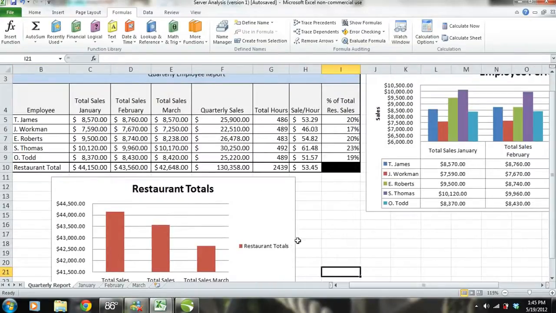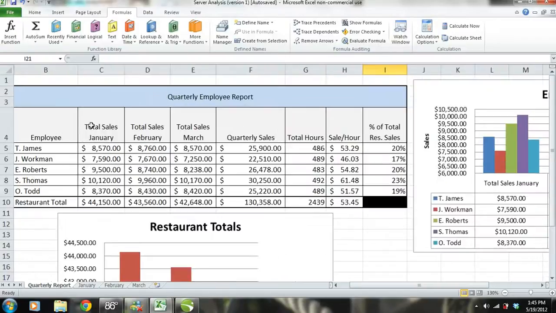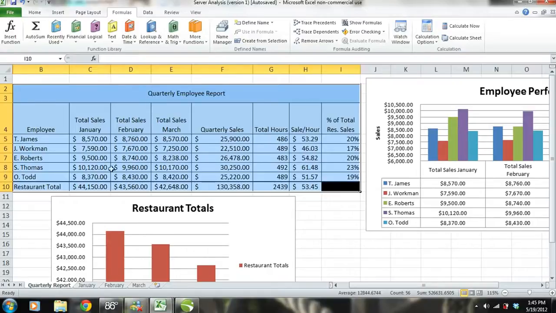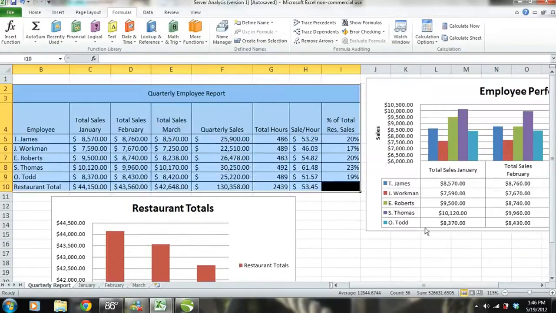We will also take a deeper look into each month that the quarterly sales report consists of: January, February, and March. Our goal in analyzing this sales report is to improve the sales performance of the restaurant servers. As you can see in this sheet titled Quarterly Report, it contains the quarterly report, which has a table that summarizes the servers and the restaurant sales performance. In this sheet, we have also included Excel bar charts to provide visuals.